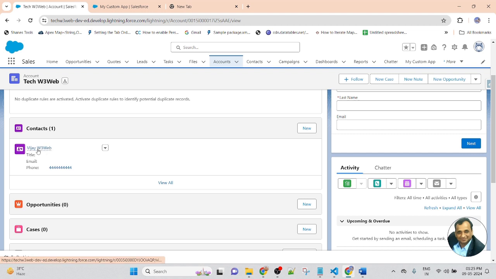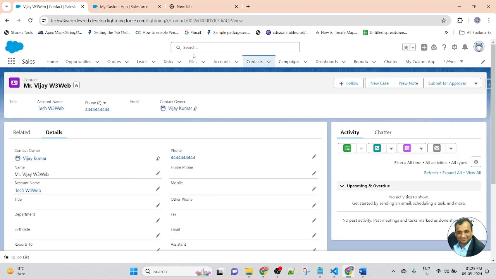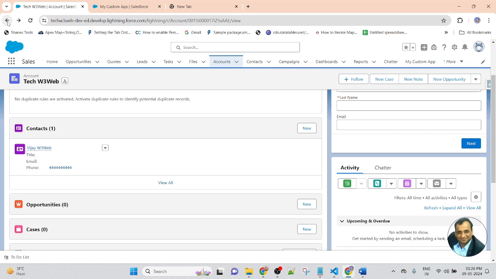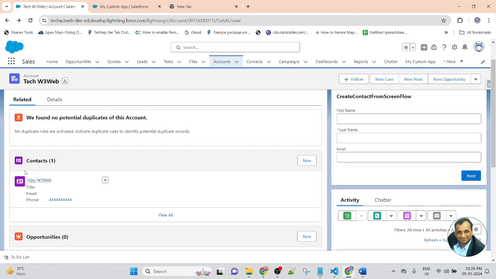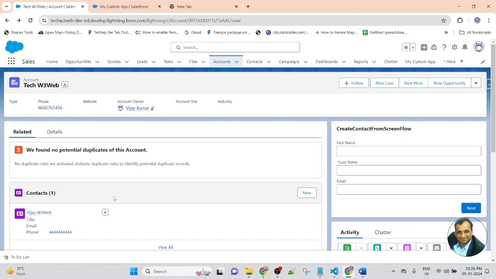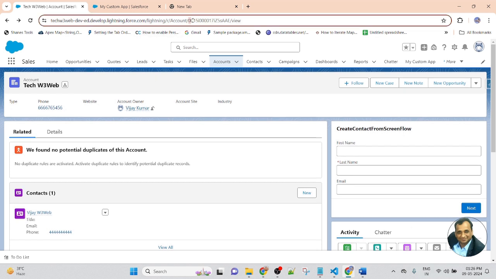If you open the contact, this is Tech W3 Web. This contact is associated with the Tech W3 Web account. Go back. There is the account, and it has one associated contact. I will navigate to the contact detail page that is associated with the account. So here I am copying the account ID.